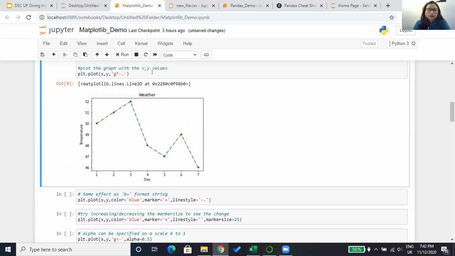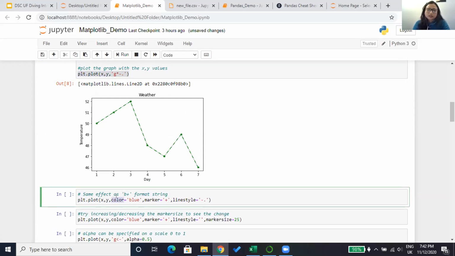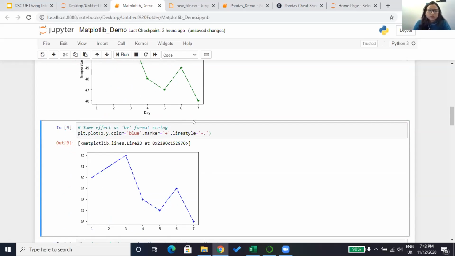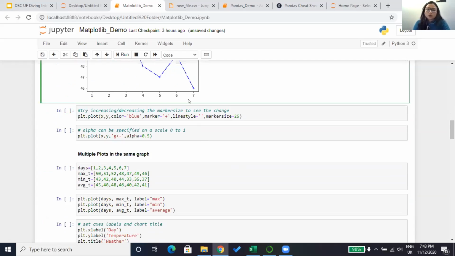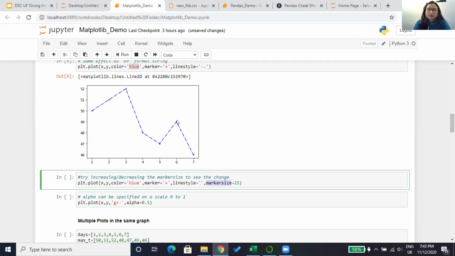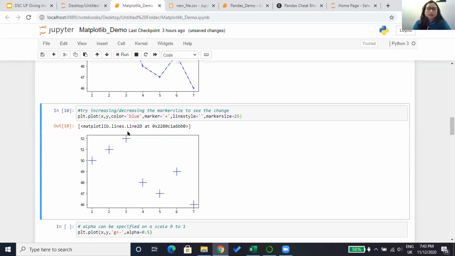And this is one way of plotting the graph, and this is another way of plotting the graph by giving the color as blue, marker as plus. It actually gives the same output for both. So since I have given blue color, the line graph is in blue. And there are so many optional parameters in pyplot. One is marker size. This marker size also we can increase or decrease, depending on our particular parameters or what we want to show.